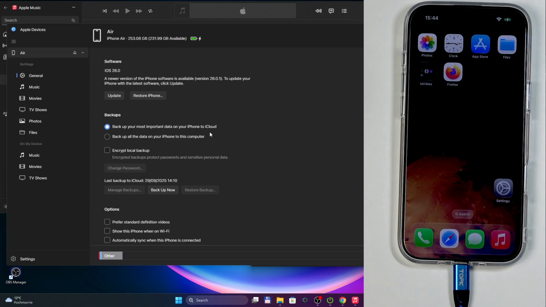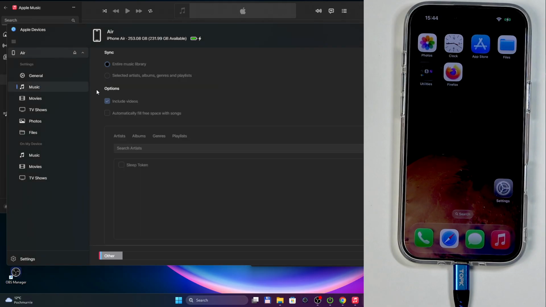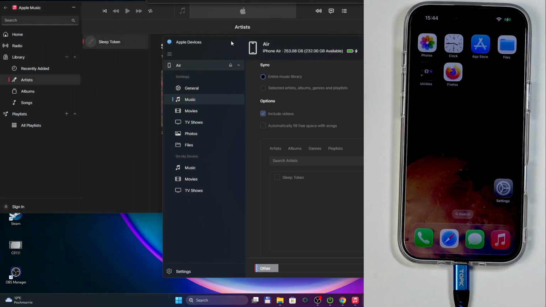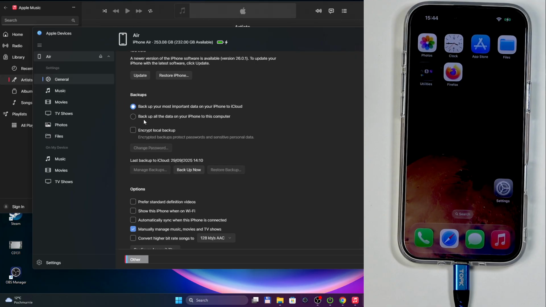So in here, there are two different ways we can import music. If we go into music right here, we can do the sync first, right? Nope. Why can't I do this? See general.